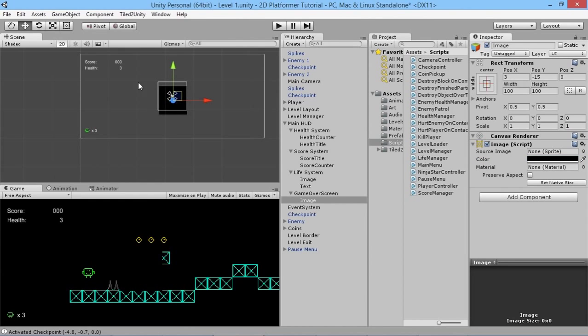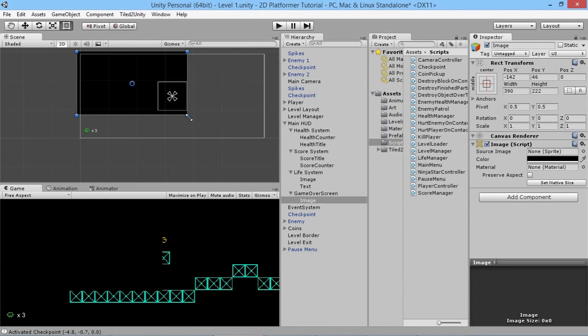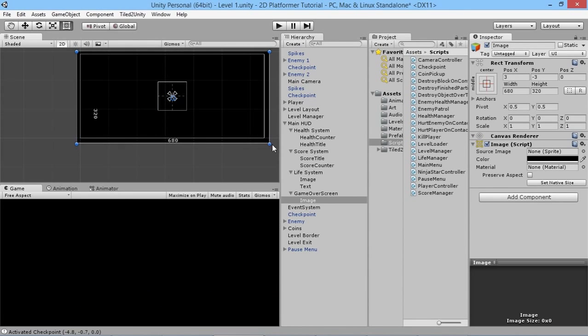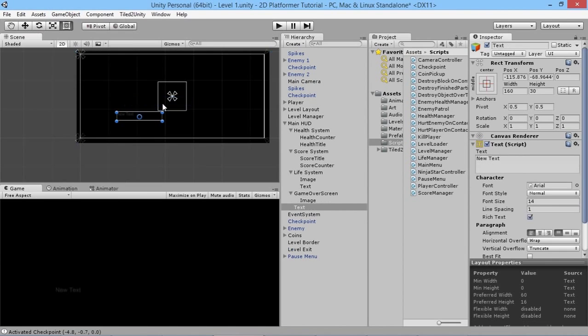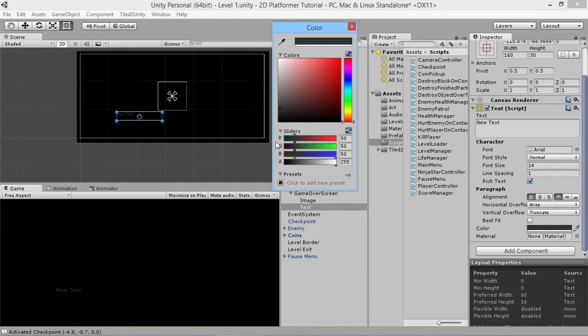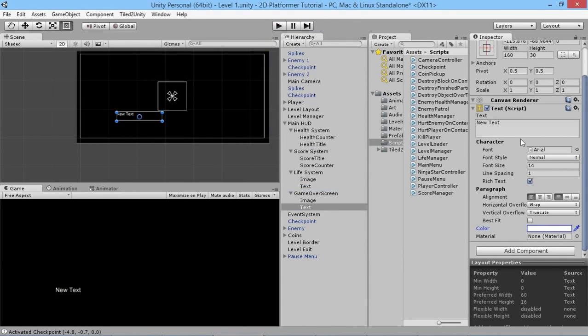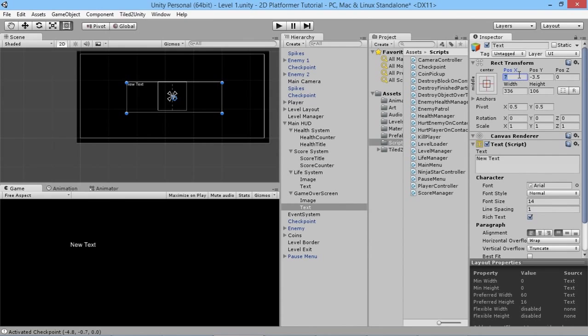Move it into the center here. Well, it doesn't matter where it is actually. We'll switch to the size changing tool, and we'll drag the size out all the way to the big size. Then we're going to add another text object here, and we'll drag that onto game over, and we'll make the text bright white, and we'll make this box quite big, and we'll make the center of it exactly in the middle, because that's where we want our text to be.